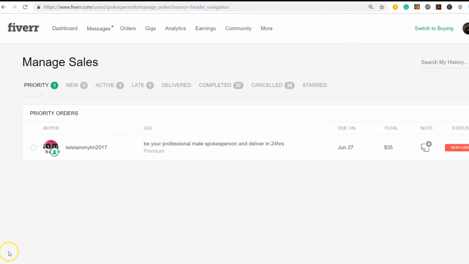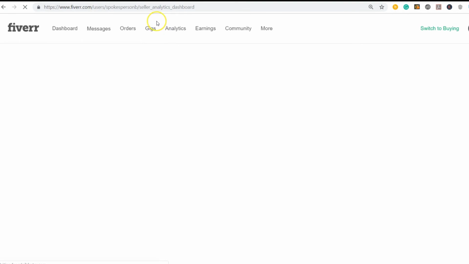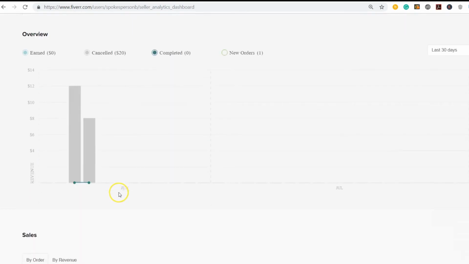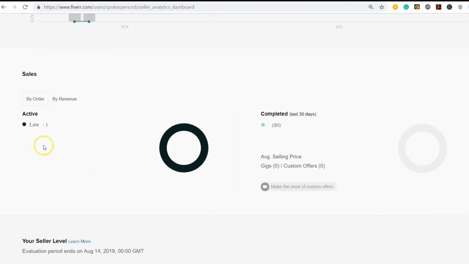Now the next thing we have on this list is analytics. Analytics are very important because you can basically track how you're doing. You can see how much money you're making for the month, how much you've made in total, and how your sales are doing. You can see a graph of how many orders are coming in, how many are late, how many are on time, and you can see the average selling price, because if your average selling price is way higher than what you sell your item for, maybe you want to increase that price.